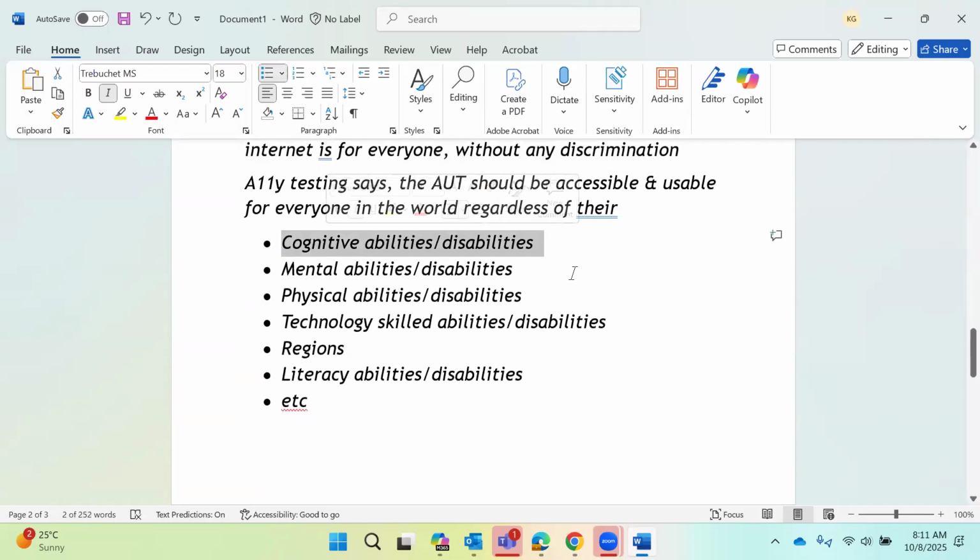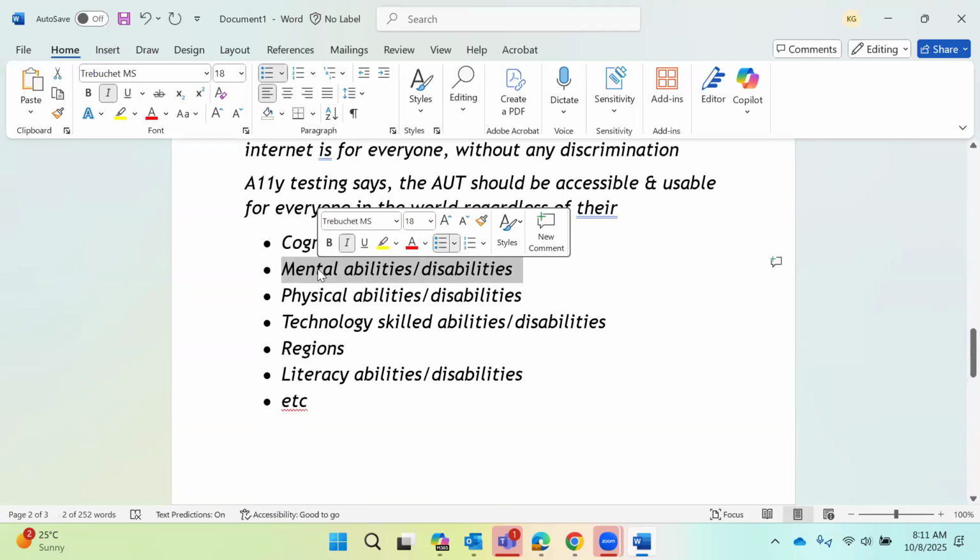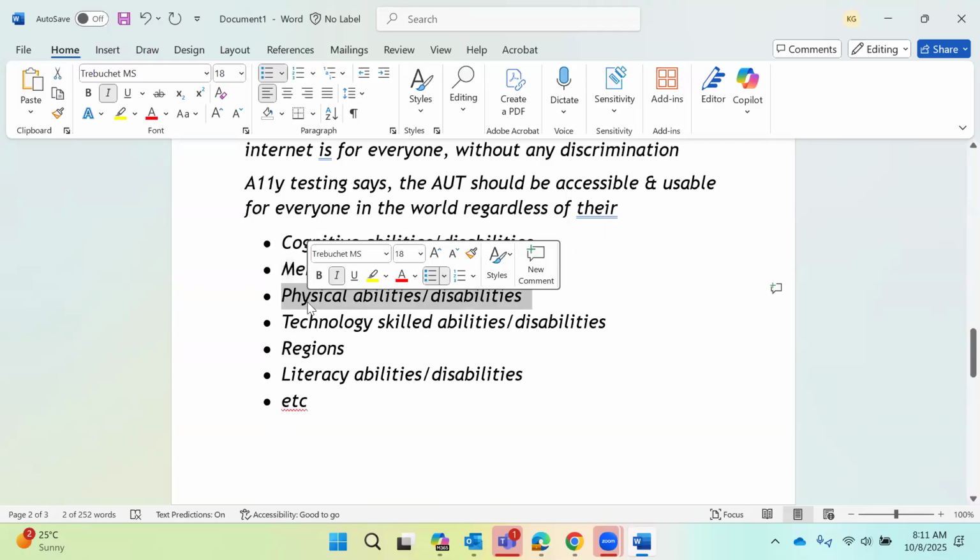Cognitive abilities talks about their talent or their mind power, their brain power, I would say. The maturity factor, right? That's what I talk about as cognitive. Then you have mental abilities. Again, this talks about whether the person understands small things as small things or big things as big things, or small as big, big as small, etc. Physical abilities talks about those users who cannot hear, who cannot speak, who cannot see, who cannot touch, who cannot use the mouse, etc. So physical disability could be there for them.